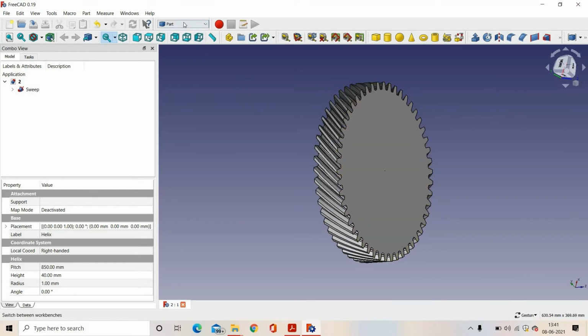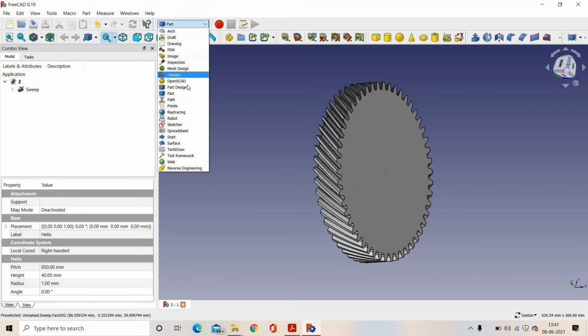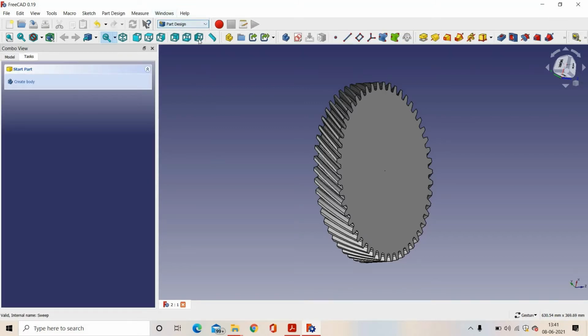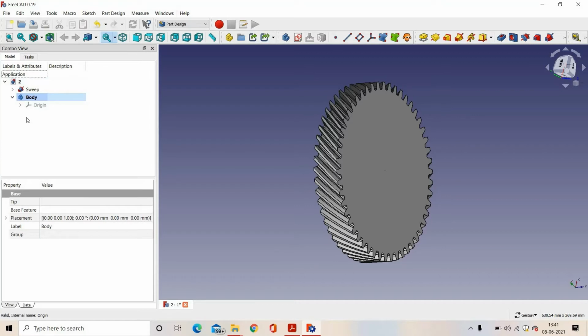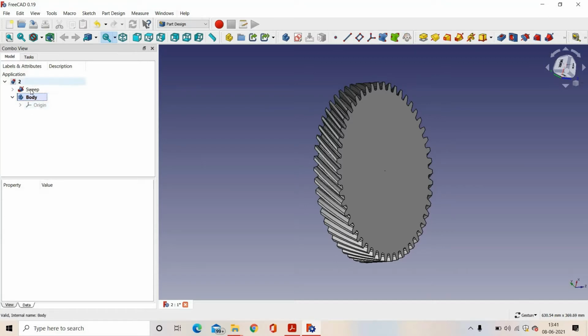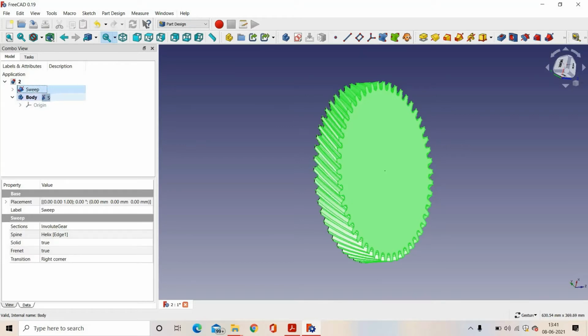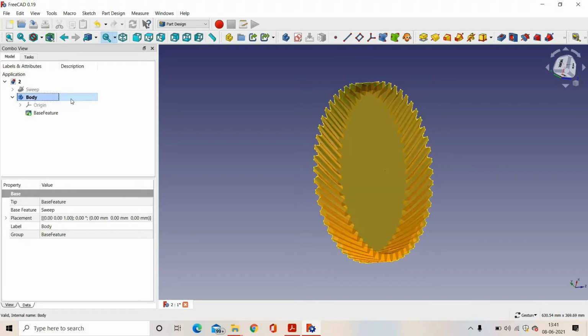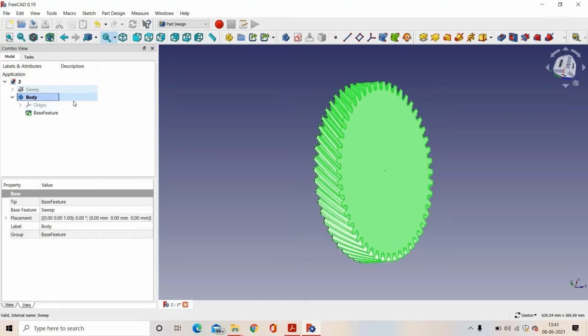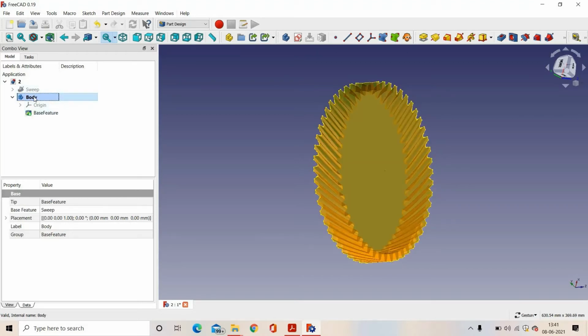Now we will shift from Part to Part Design. Under Part Design, we will select create body. Now the body is created. We will go in the model. In the model, you can see the body is created. We will just shift this sweep into the body. So this sweep has come inside the body as a base feature.